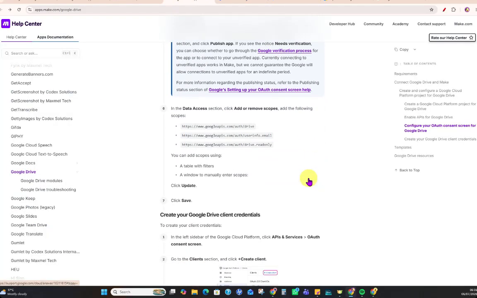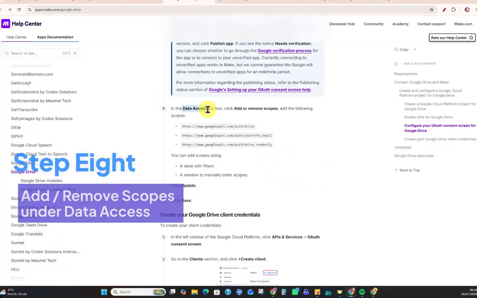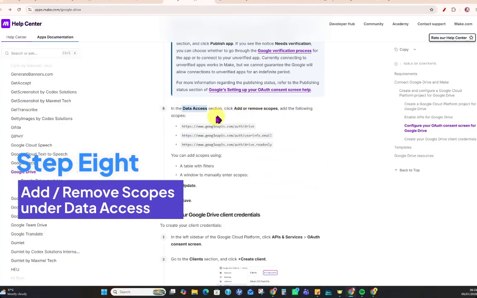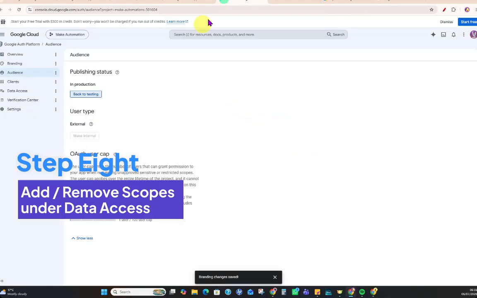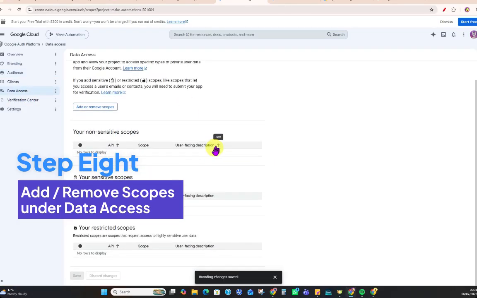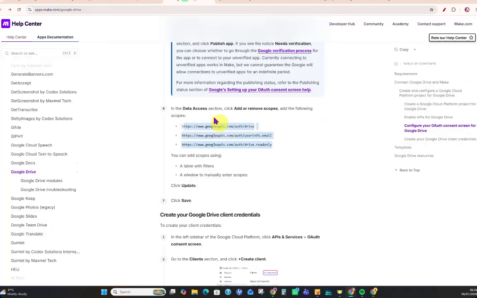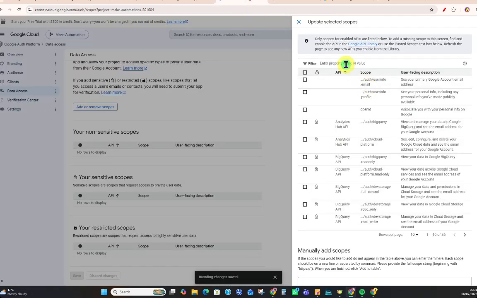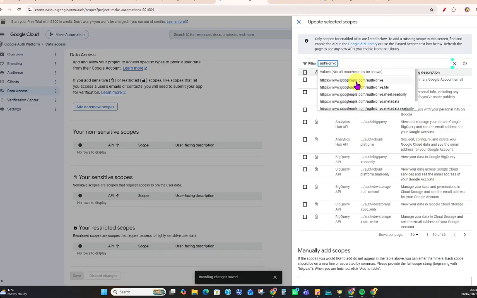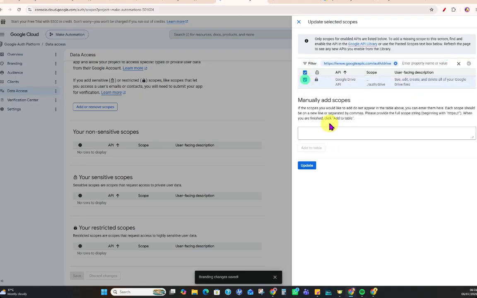Excellent. What's next is to go to the data access section to add or remove the scope. So these are the scopes we need to add. There are some scopes already in, so go to data access. We need to add or remove scope. So first one, we need to do the auth drive. You either copy the whole thing or copy, for example, auth/drive and then pop it in here to search, and then tick.